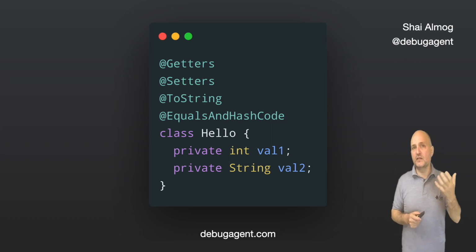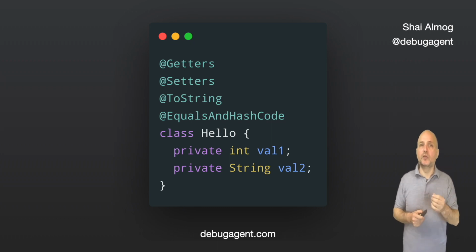But this is just the beginning. We can annotate a class with ToString to generate the toString method. We can use the equals and hashcode annotation to generate those methods. This seems good, but it's also somewhat problematic. The equals and hashcode methods are great for collections and related Java code, but for JPA they can be problematic.